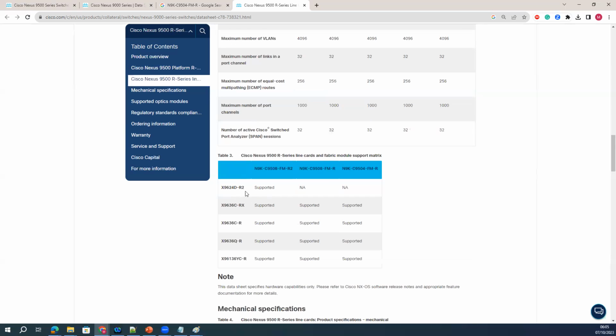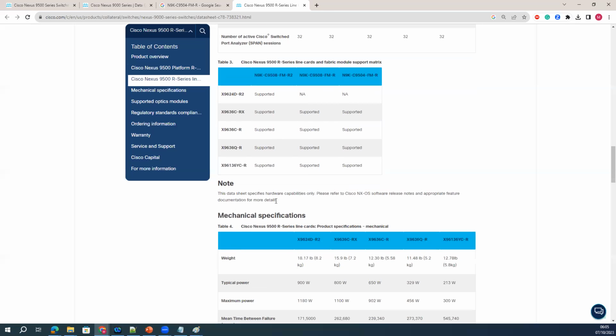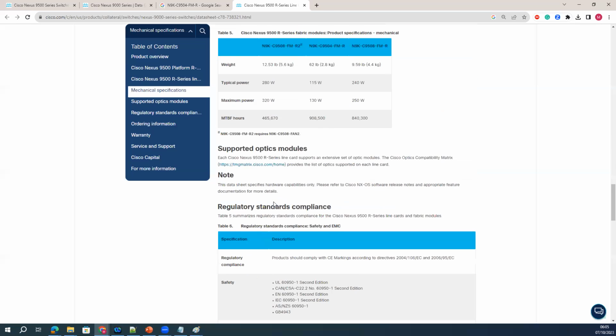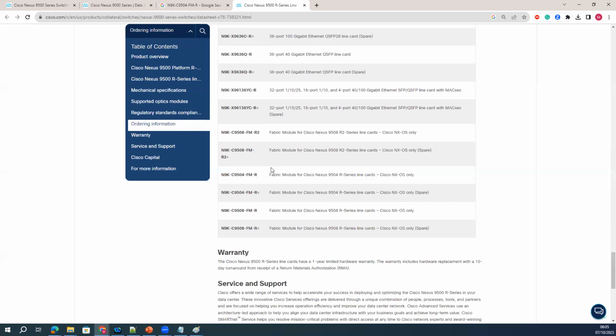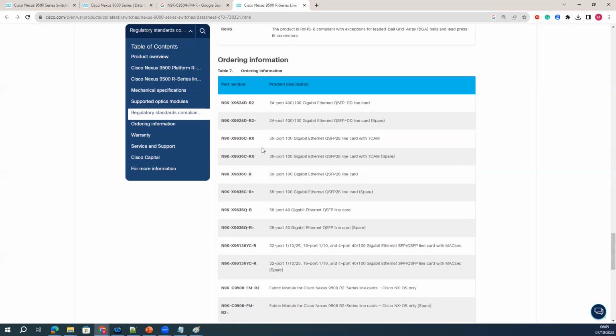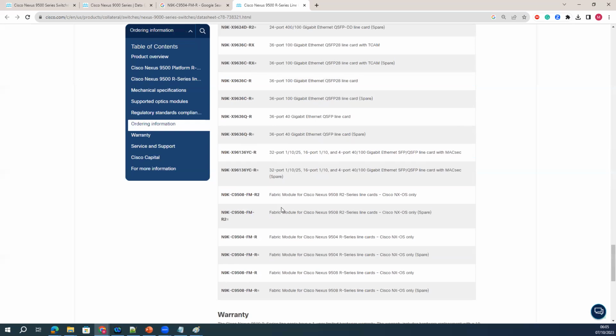If you see here, the R2 model is supported by fabric module 2, R2 and FM. So there is a matrix. Not all the fabric modules support all the line cards. Look here. This is RX. RX means 36 ports.